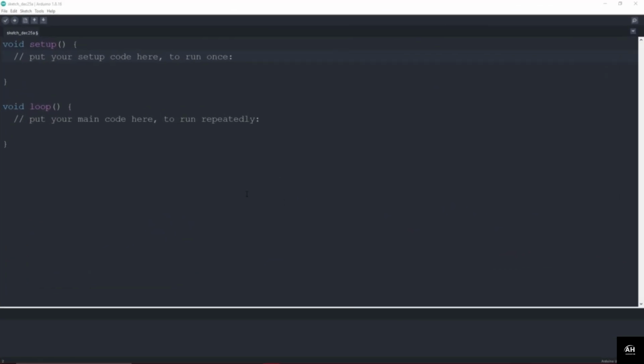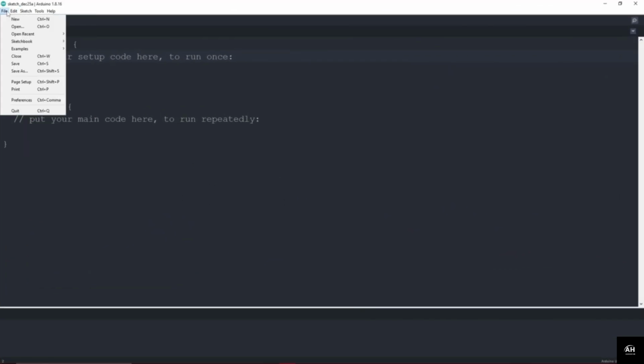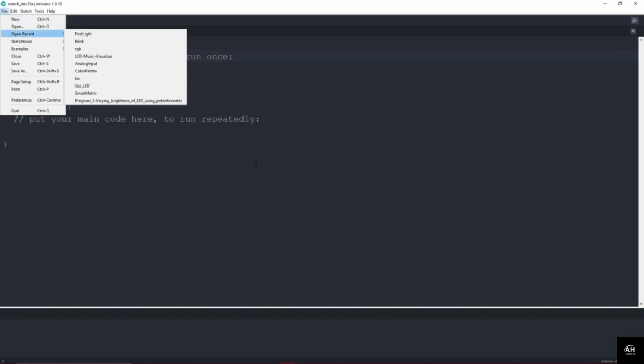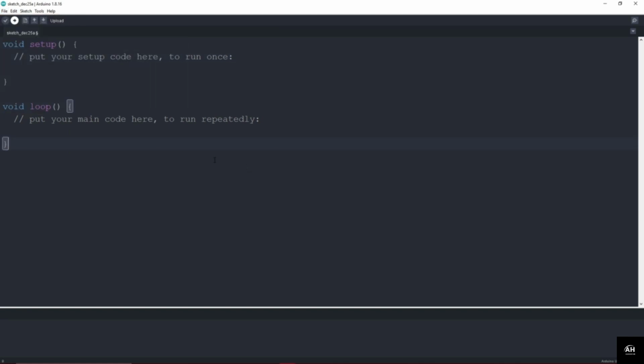And once we are done with it, we will open our Arduino IDE, and we will open a new file by clicking on this new file. We will get a new file in which there is pre-written code, which is void setup and void loop. These are two functions. We will discuss them later.